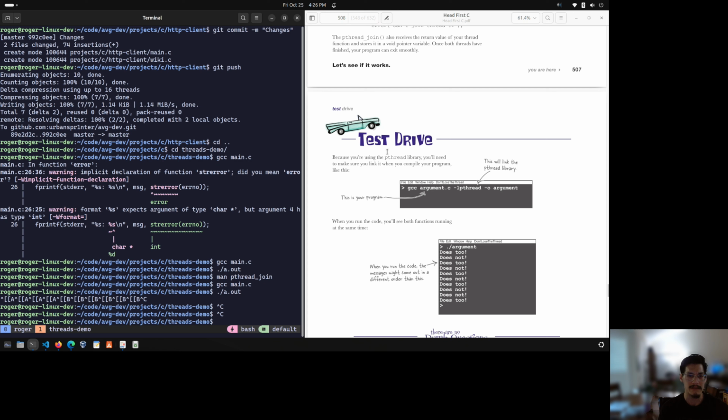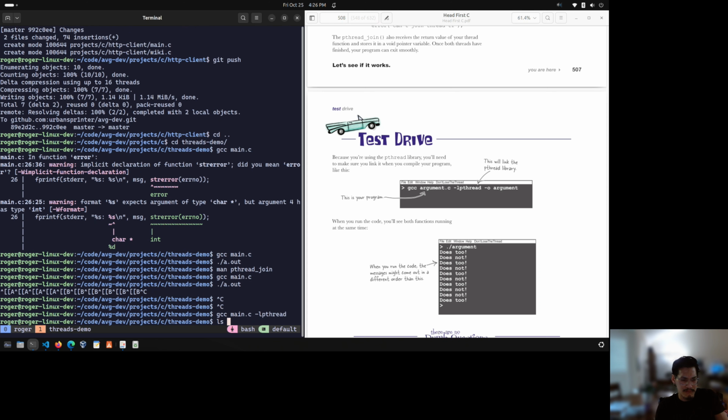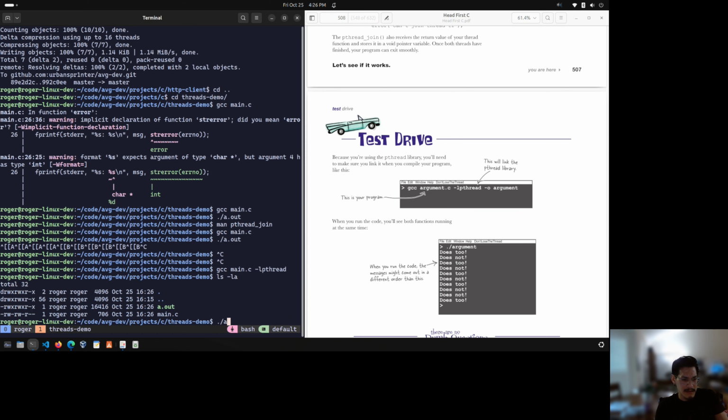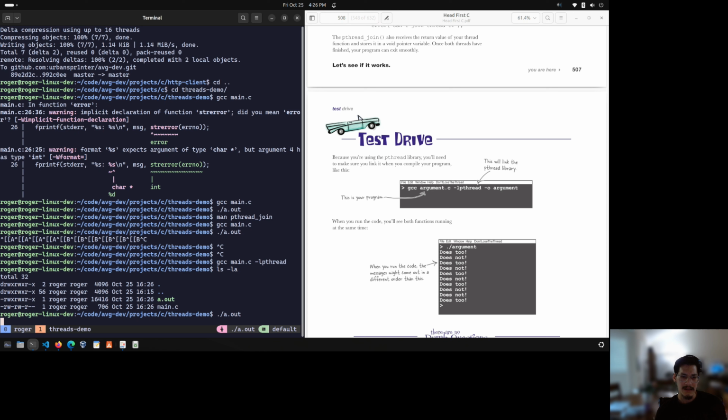Because you're using the pthreads library, you'll need to make sure you link it when you compile your program like this. Okay, maybe gcc main.c, link with pthread. Okay. When you run the code, you'll see both functions running at the same time.